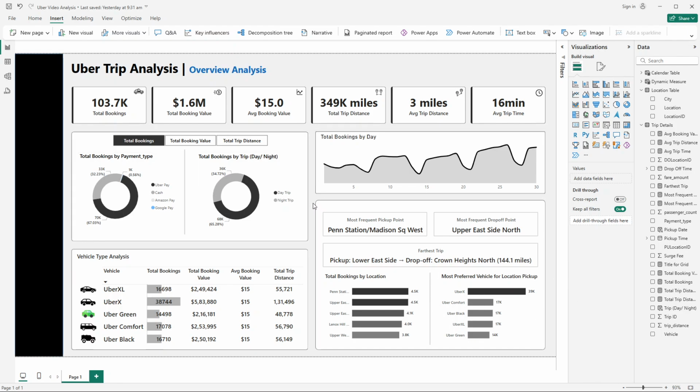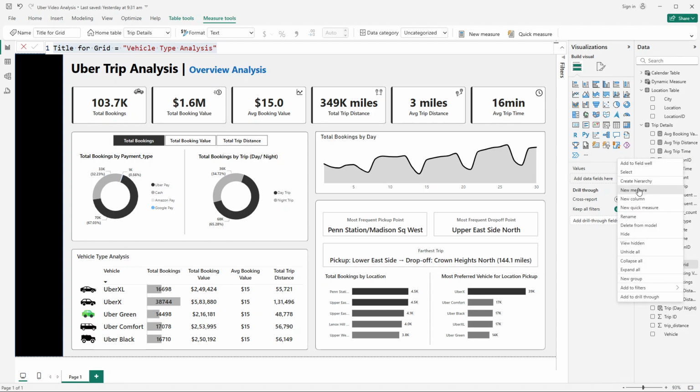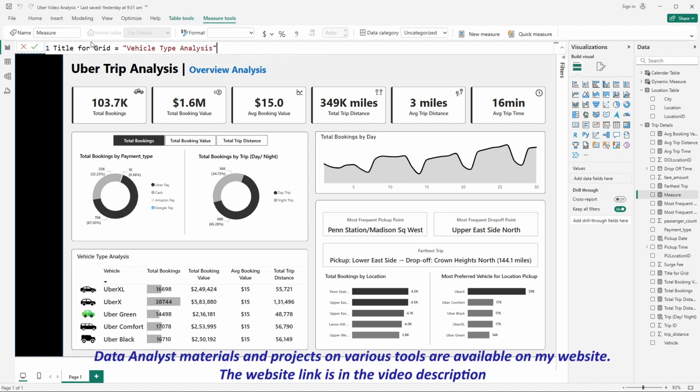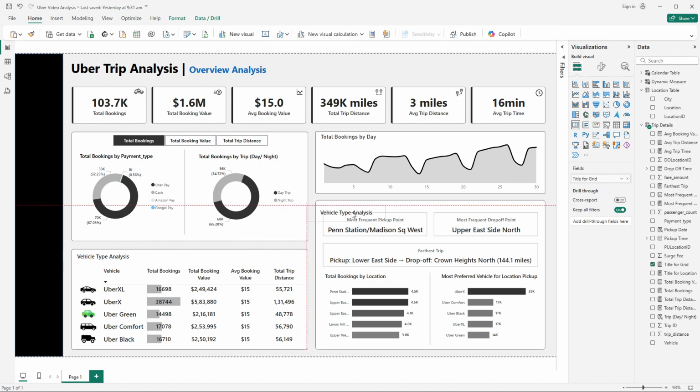Now we have to add the title also here, that is location analysis. You can see the title for grid, we already created this. I will just copy this, right click, and create a new measure, paste it over here, and this is title for location. I will make it location, and here instead of vehicle type analysis, this will be our location analysis, right? Click OK, close this, and we'll just copy this, Control C, Control V, bring it over here, and instead of this we will add the location title. So this is our location analysis.